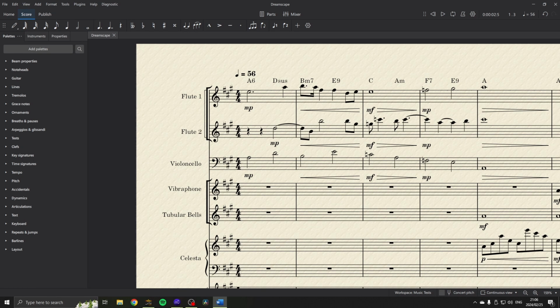So first, let's have a listen to a short demo of what effects can achieve in MuseScore 4 with this short piece that I've written.